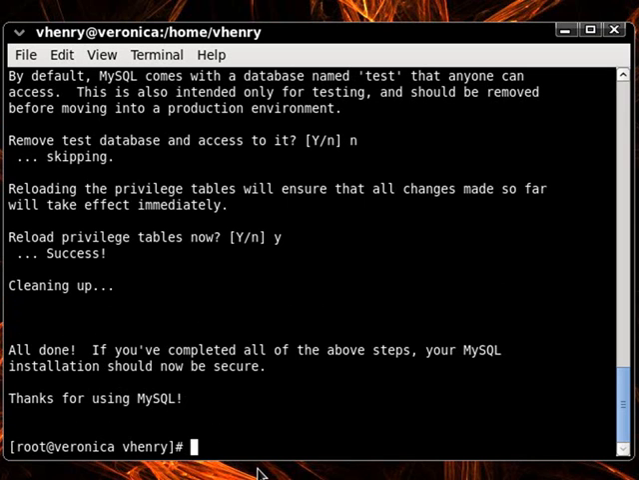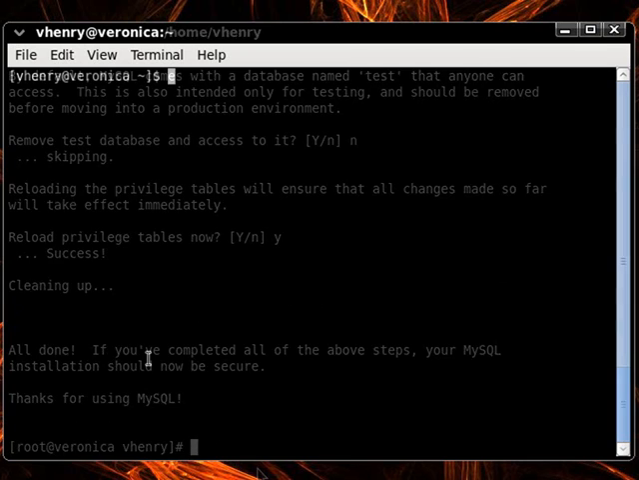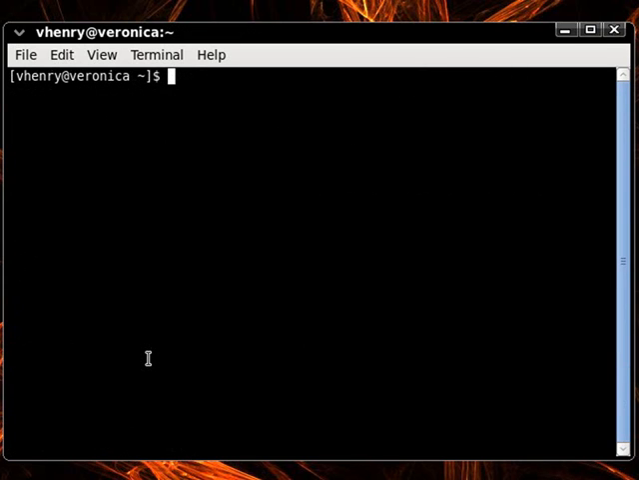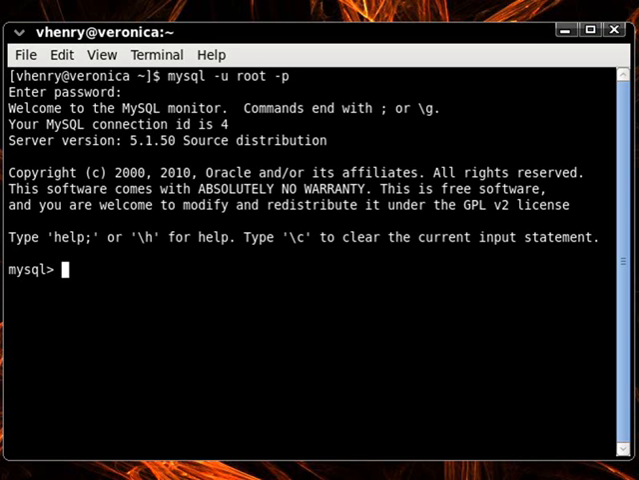Okay, now that that's done, the next thing that we need to do is go ahead and start MySQL, and I'll show you how to do that. To start the program, we're going to type in mysql -u root -p and hit enter. It's going to ask for the password, which we will enter. And now we have the MySQL prompt. Now let's see if we have any databases by typing in the command show databases, followed by the semicolon.